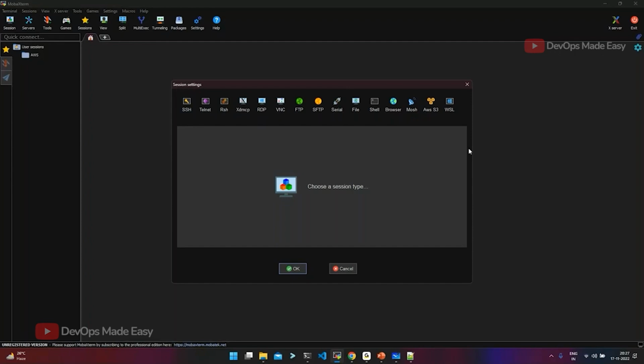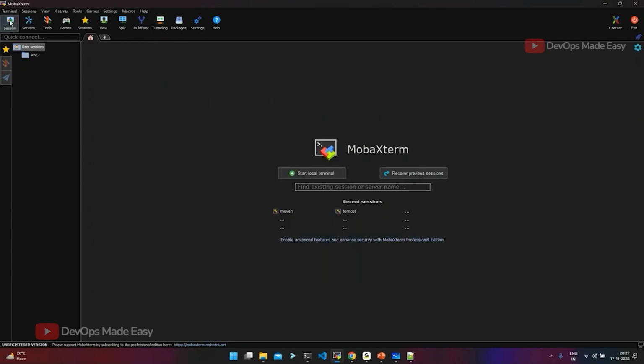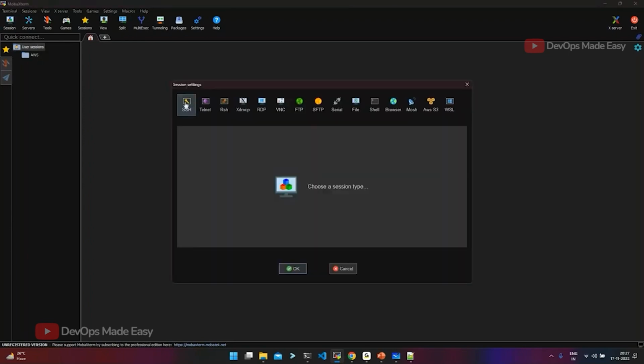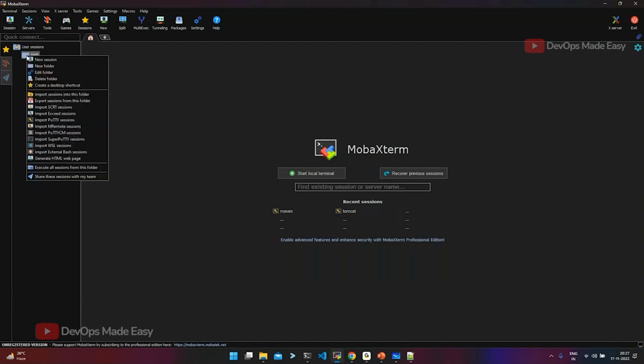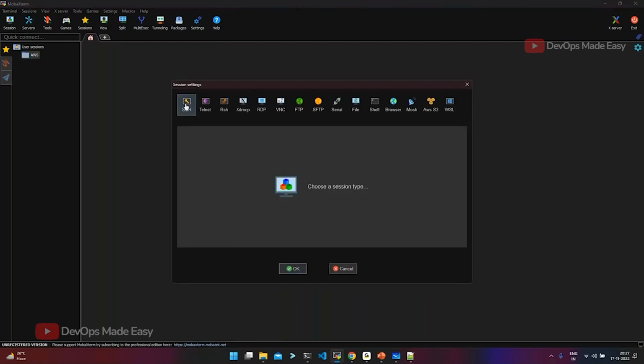Just close this here. You can start your SSH session by clicking on SSH here. Then it will ask for various things. Since I'm trying to arrange everything in the form of folders, and I created this folder, select this folder, right click and click on new session. Inside the session I'll select SSH.